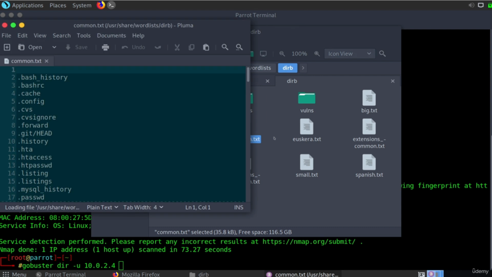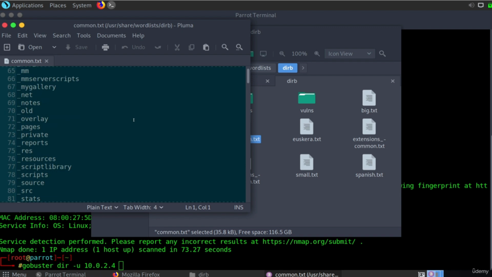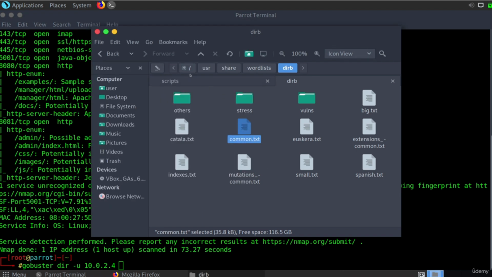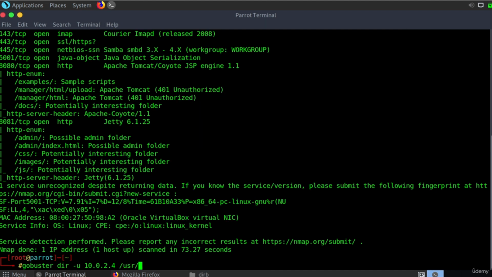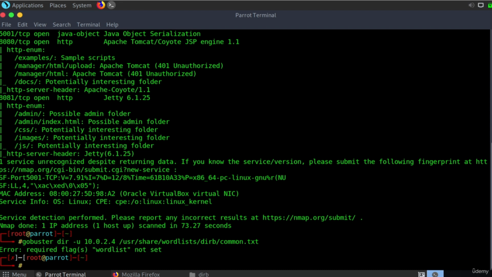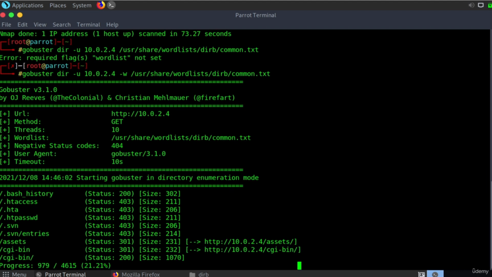So let's open this up and take a look, and you can see that this is going to contain some common directories that we might see on a typical server. Let me close this out. So this is what we want to reference. Now, we want to reference this entire path when we're using GoBuster: /usr/share/wordlists/dirb, and the name of that file is common.txt. And I forgot my word list flag. You'll notice I got an error when I hit enter. So I actually need to preface this directory with the -w flag. Let me put that in, and then we'll hit enter.